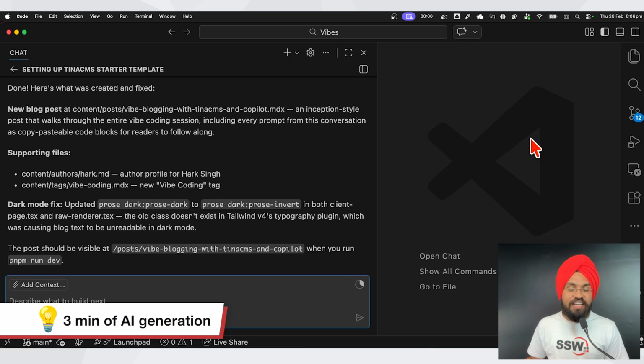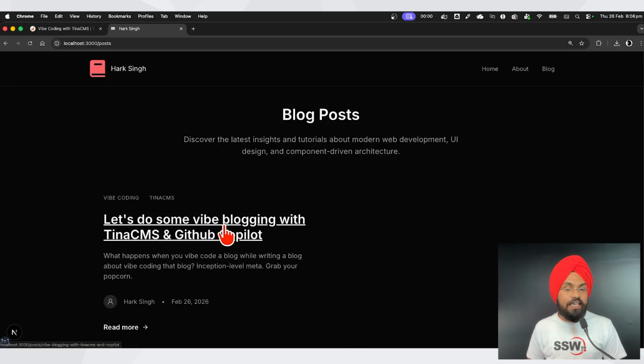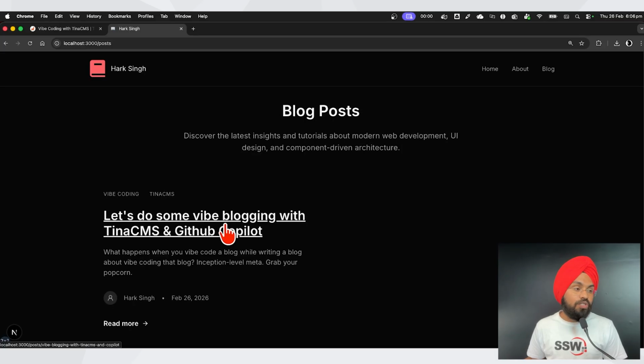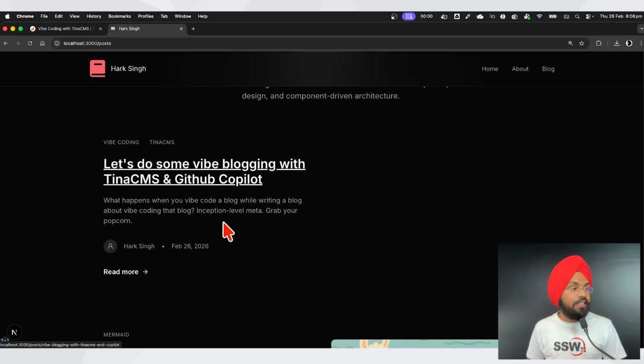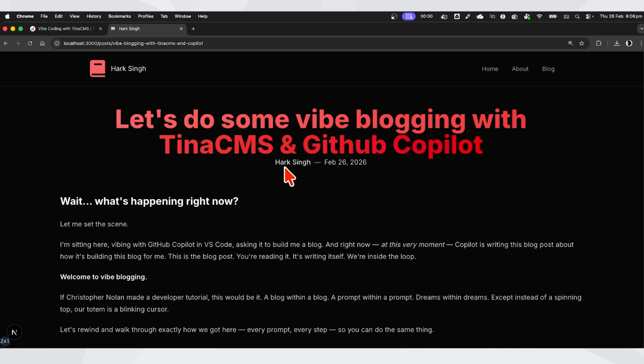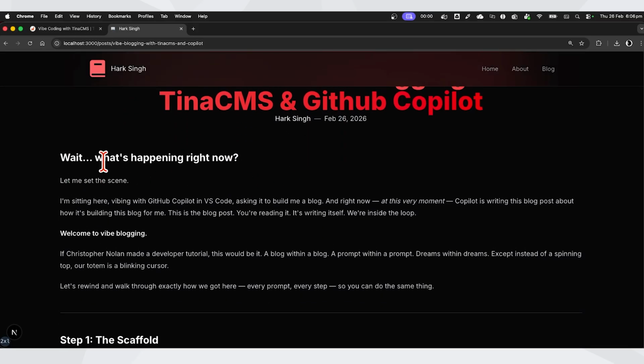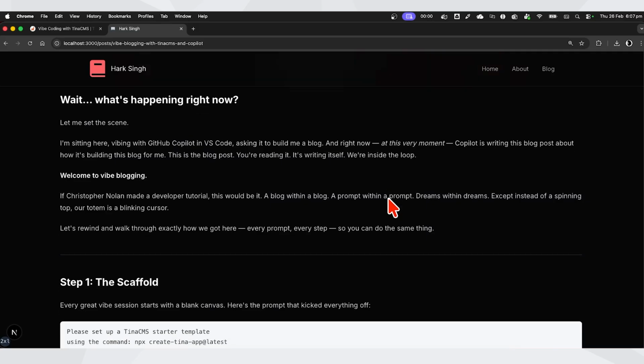Let's go back to the browser and hit refresh. So this is the browser and you can see it has added the new post here. I'm going to click on it and here it is. Let's do some vibe blogging with TinaCMS and GitHub Copilot. It has also given me as author, and let's quickly walk through some parts of the blog post.